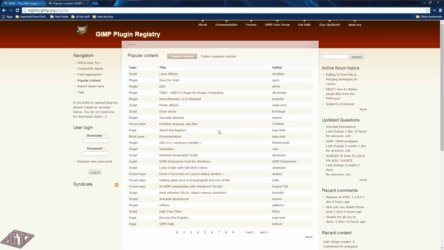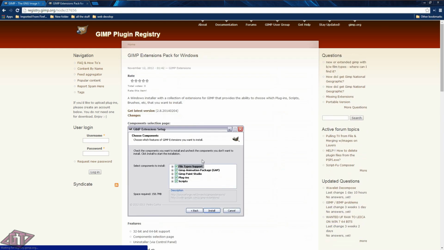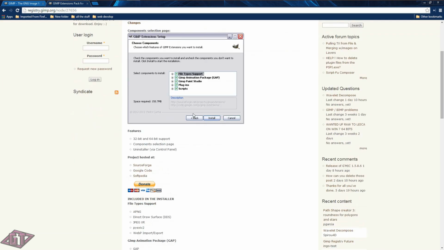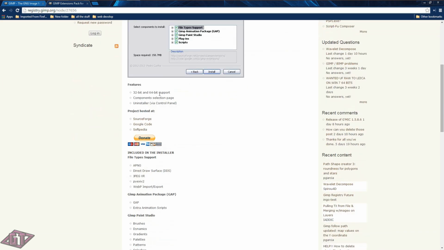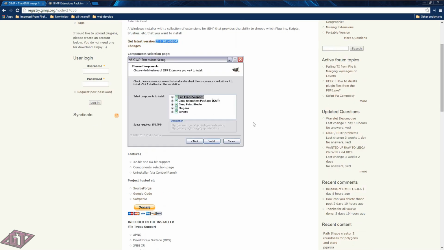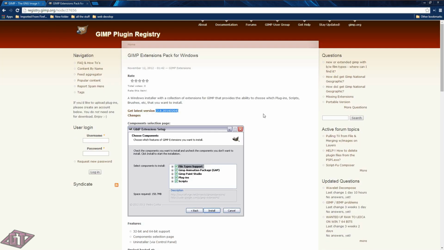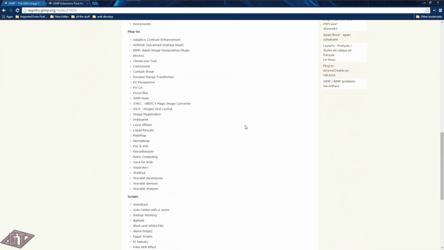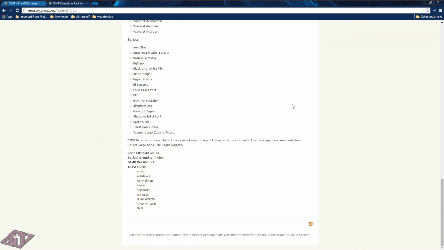What I do is I go down here and look for the GIMP extensions pack for Windows, and I click on it. This is what I get, and they keep this up to date. It's got 32-bit and 64-bit. I don't know if there's one out there for Mac. I do apologize for that. I don't use Mac. My preference, don't hate me, is Windows. So this is for Windows.